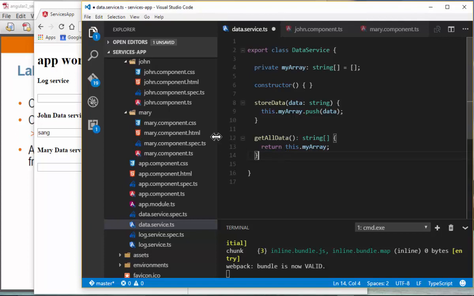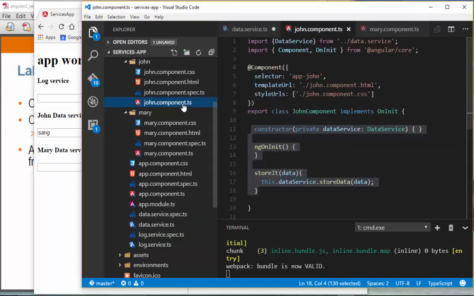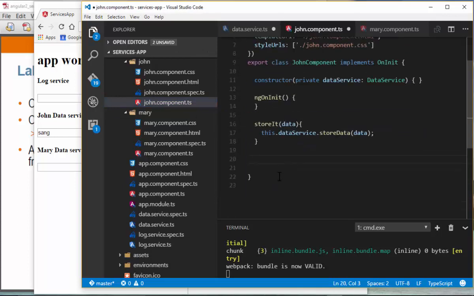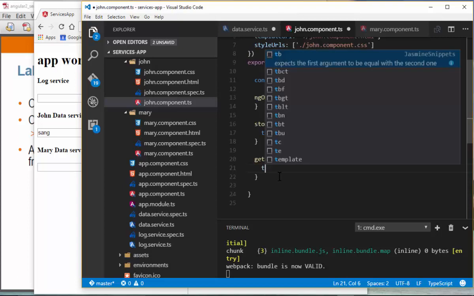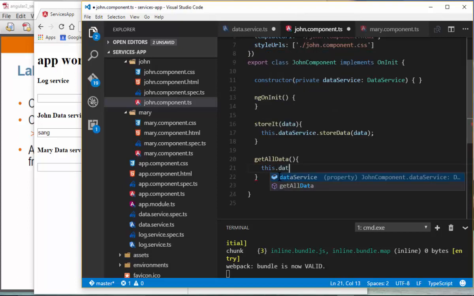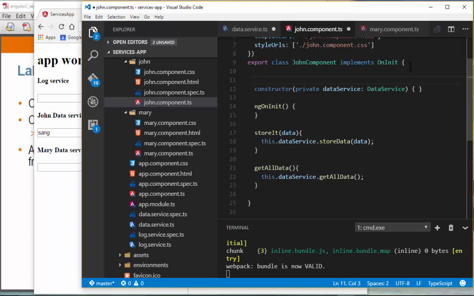So now in John component, we also have the get all data, and here again this is going to use this data service and the get all data method, and then we want to receive it into our property.